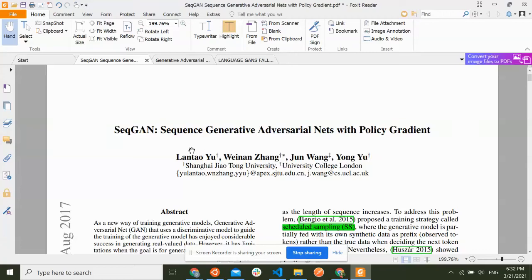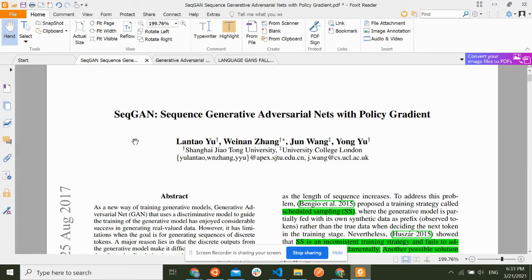About SeqGAN, sequence generative adversarial networks with policy gradient. This paper was published in 2017, so it is earlier than the BERT, GPT-2 and GPT-3 models. SeqGAN is a famous concept in NLP, so today we will take a deeper look at how it works, and we will understand the concepts together.